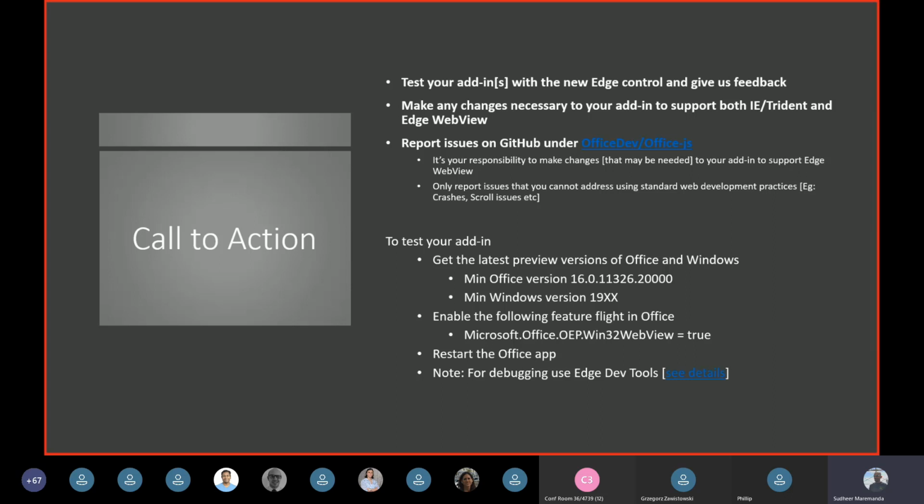If you run into issues, you can go out to GitHub under the OfficeDev/office-js repository, and you can report your issue there. Just before you go out there on GitHub and start logging issues, a couple of callouts. Since it is your code, it is your responsibility to make sure that any changes required to make your add-in work across both these different browser controls are made. Only report issues that you cannot address.